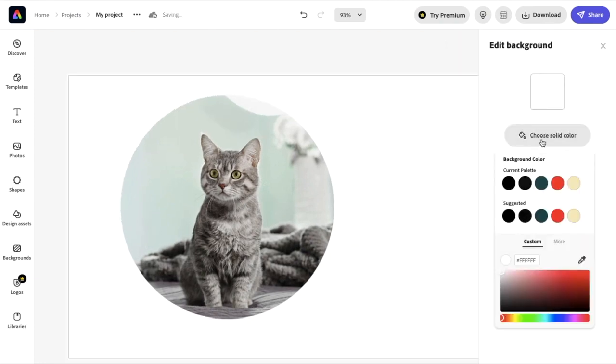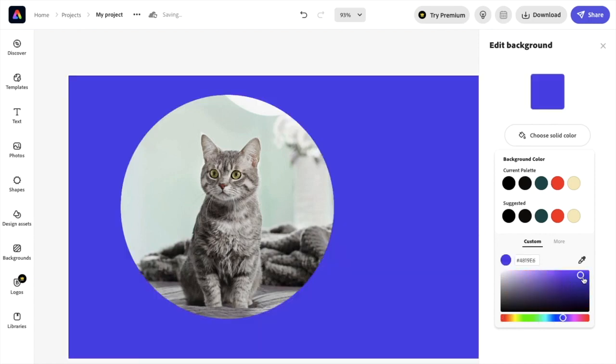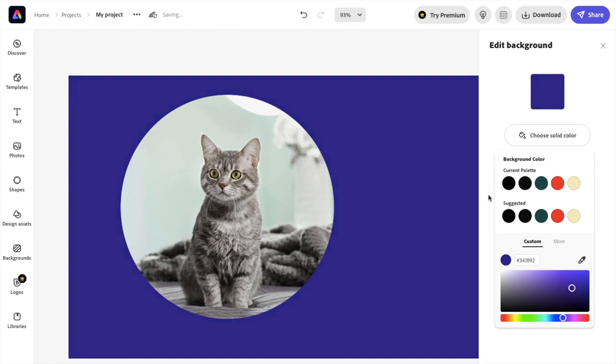I'll also just change the color of this background. How about I make the background a purple color? I'll make it a little bit easier on the eyes. There you go. A nice purple color right there.